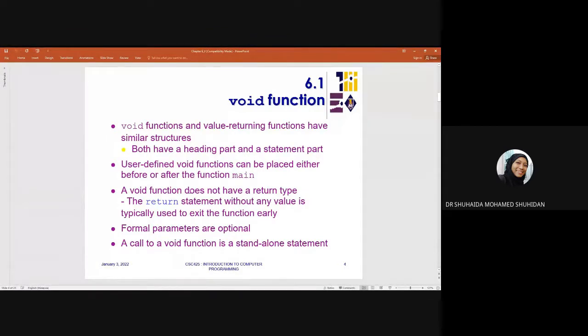Okay, so a void function doesn't have a return type. The return statement without any value is typically used to exit a function early. Value returning function, you will do integer function name, and inside the function you will have return and so on. Formal parameters are optional. A call to a void function is a standalone statement.